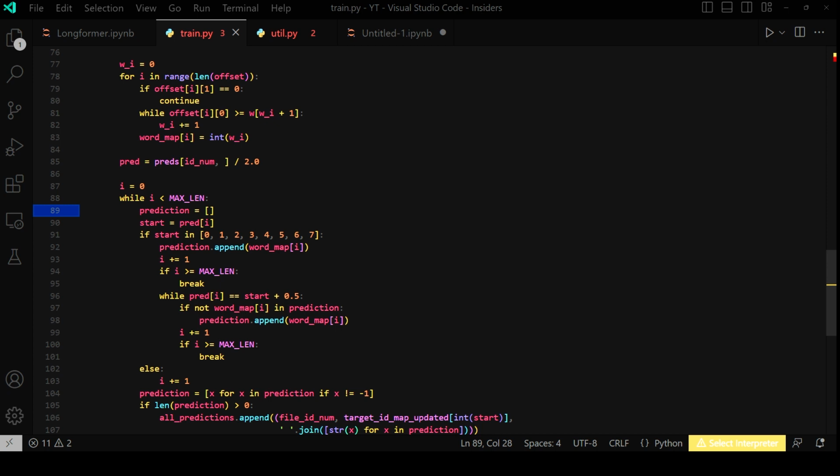So this while loop right here, starting with i equal to 0, is used to iterate through each token prediction in the pred array, where each element in pred corresponds to the predicted class probabilities for a single token in the input text. And I start with start equal to pred[i], and then with an if start is in 0, 1, 2, 3, 4, 5, 6, 7. So this if condition is checking if the predicted starting index start is one of the 8 values 0, 1, 2, 3, 4, 5, 6, 7 coming from our different classes.